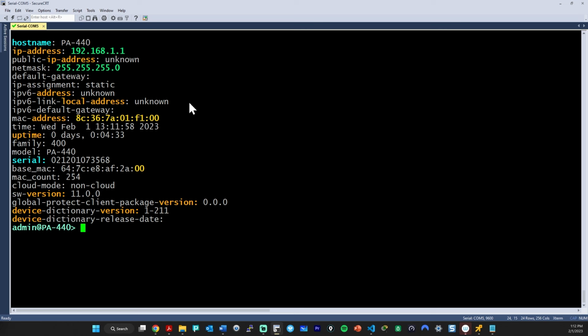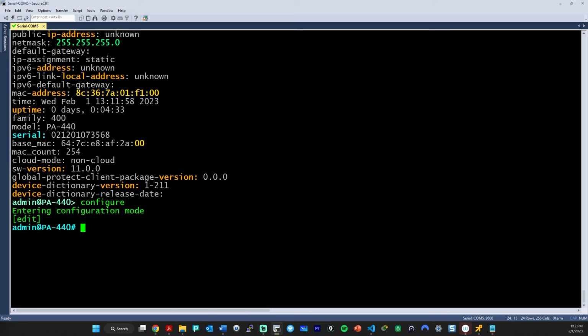So I'm going to hit Q to stop the output here. And currently we're in operational mode. So we'll go into configuration mode to make the changes. So we'll type in configure and press enter. And now we're in configuration mode.